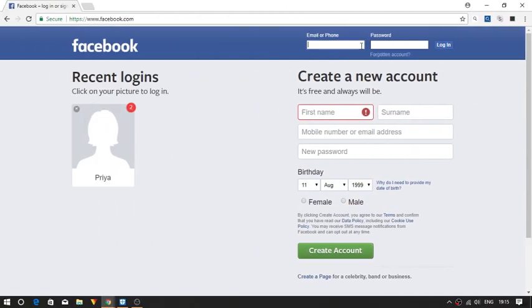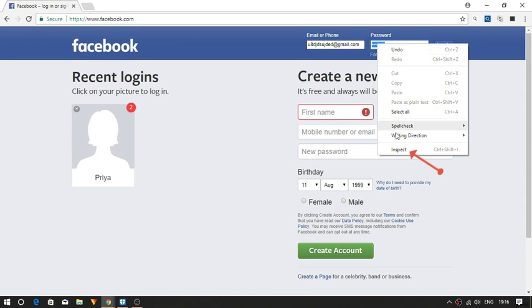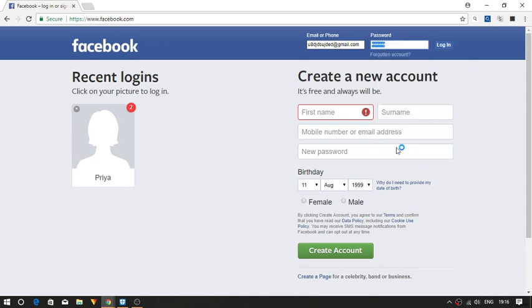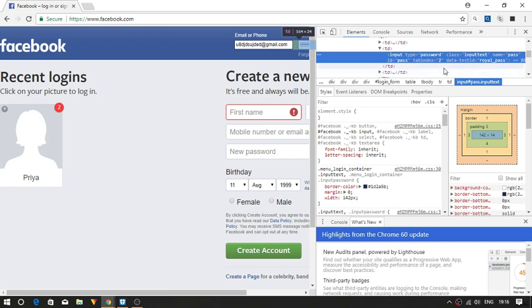So let's get started. To do so, first of all, open Facebook on your PC and type your Facebook username and password. Now select this password and right click on it and choose Inspect. As soon as you do that, Developer View mode will open.